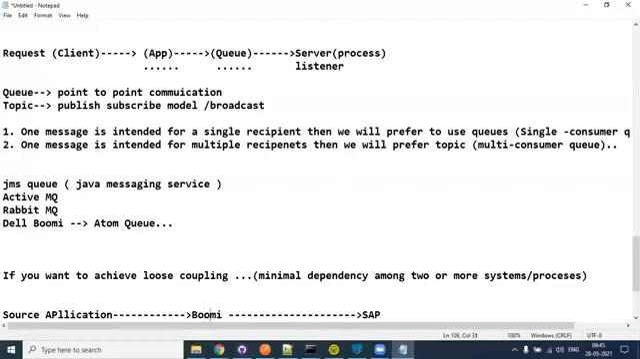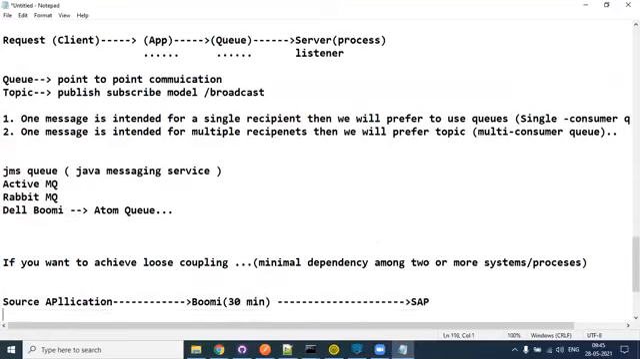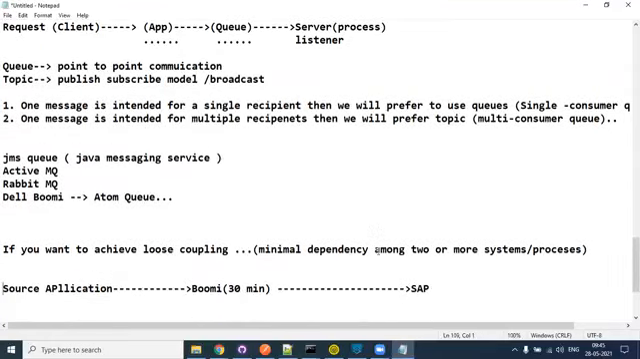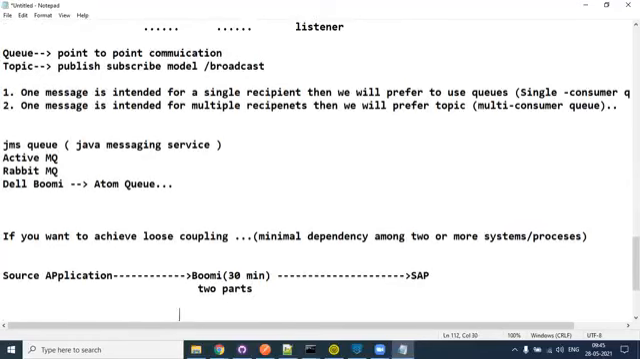So now, let's say in Boomi, to process that request, it will take, let's say, 30 minutes. Let's assume that there are a lot of operations you have to do, a lot of transformations. So typically, if that source application is sending the request, what we'll do is break that down in Boomi into two parts. We can break it into multiple parts, but primarily on a high level, first two parts.